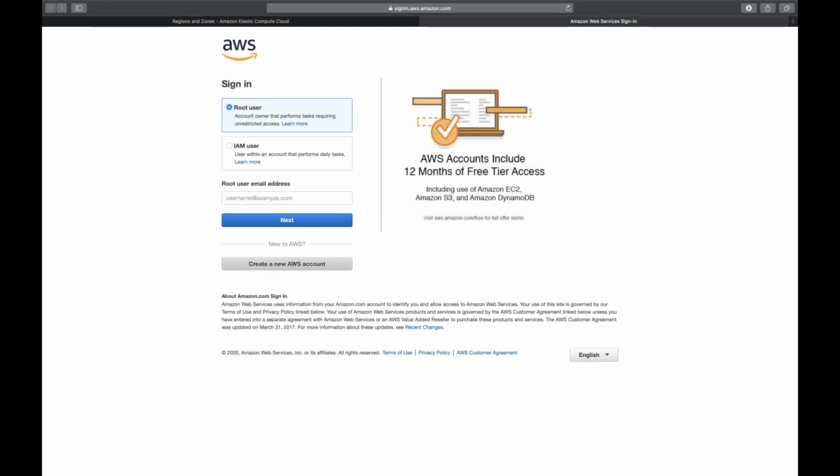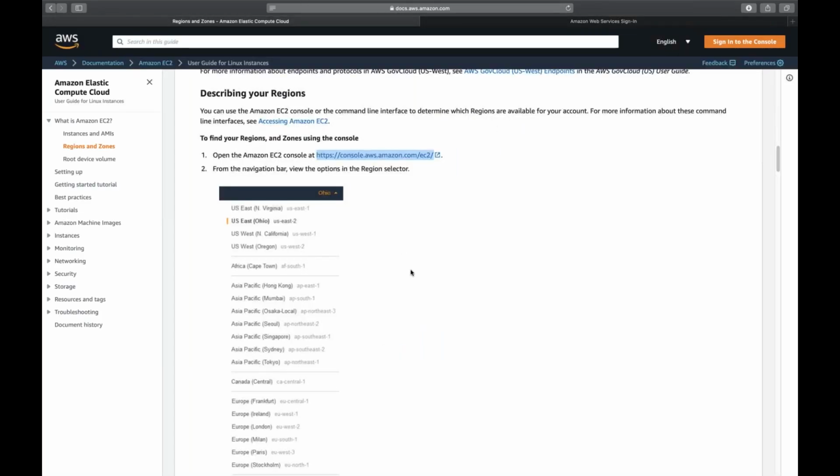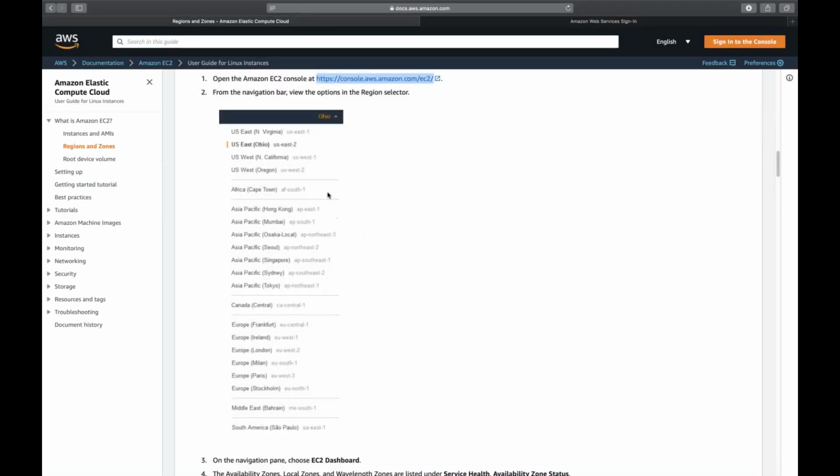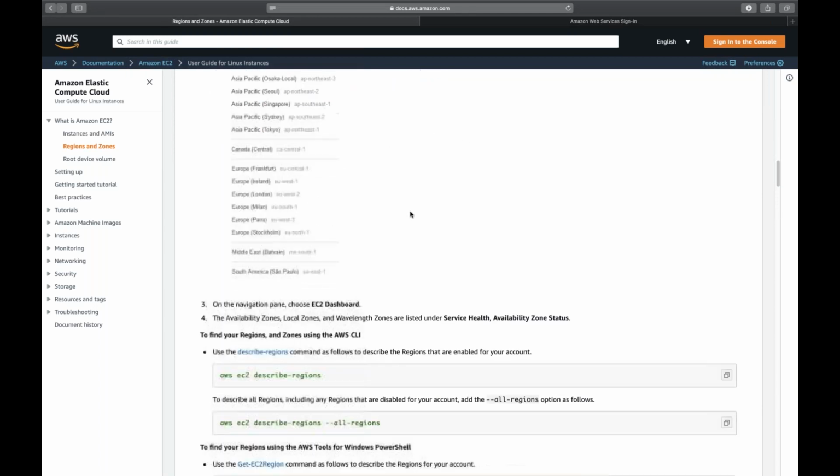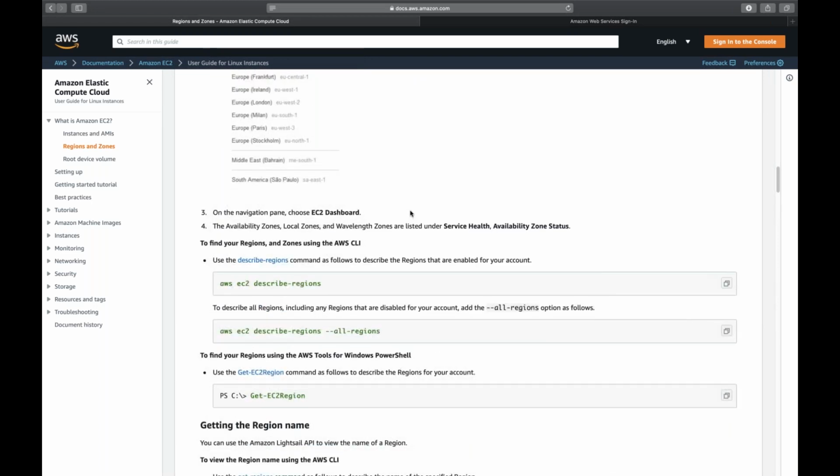Then you have to first create it here. Whatever you go and see here is already in the documentation, so we can save time. The instructions are pretty much similar. On the right hand corner, you have the region selector, then you have the EC2 dashboard.